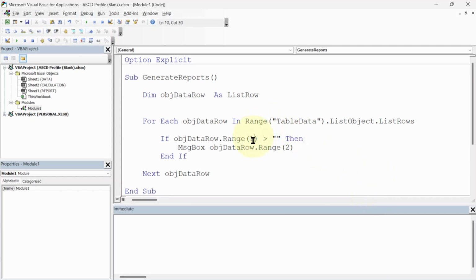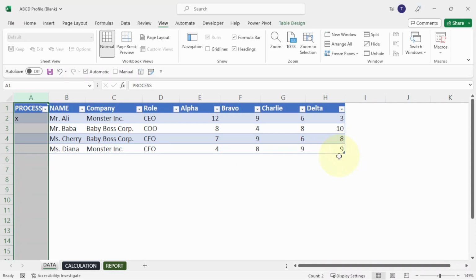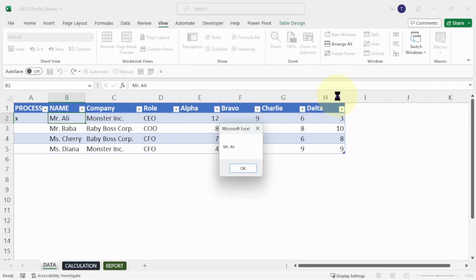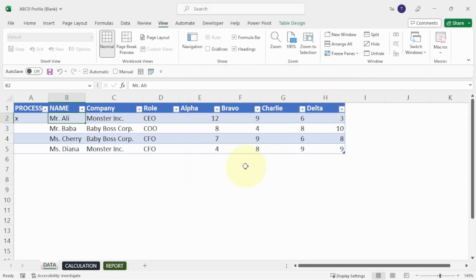So with this, I'm able to see the prompt whenever I put the X in the first column. Let's go back to Excel and see which name I will receive. I'm expecting only to see Mr. Ali. So go back to Macro or Alt F8, generate reports and click run. Yes, Mr. Ali. Okay, nothing else.